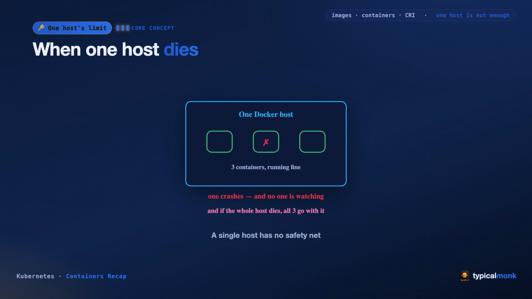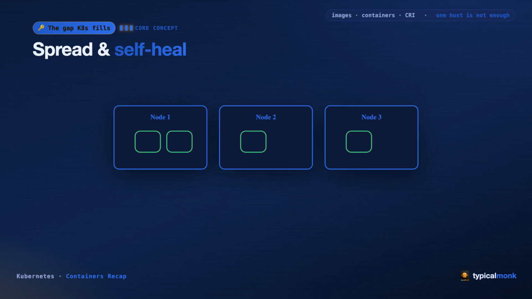So the takeaway: a single host has no safety net, no one to restart a crashed container, and nowhere to go when the machine itself fails. And that fragility is unacceptable for anything real. Now watch how a cluster solves exactly that problem. This is the precise gap Kubernetes was built to fill.